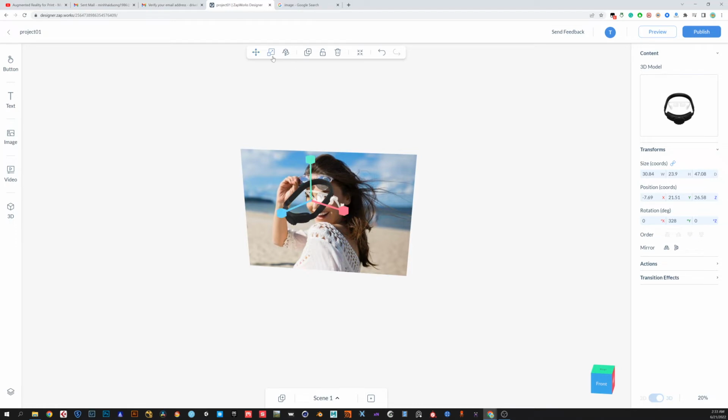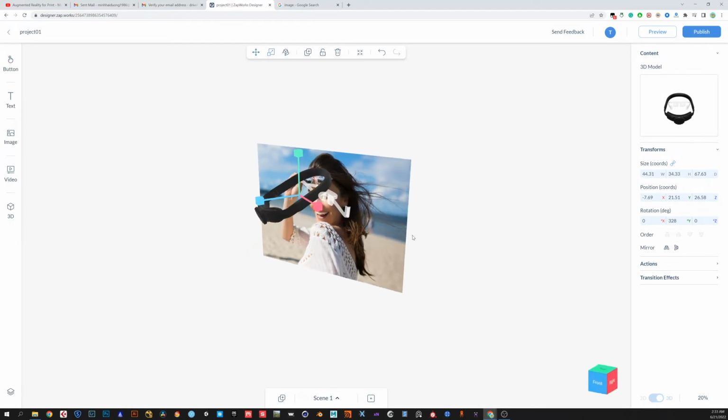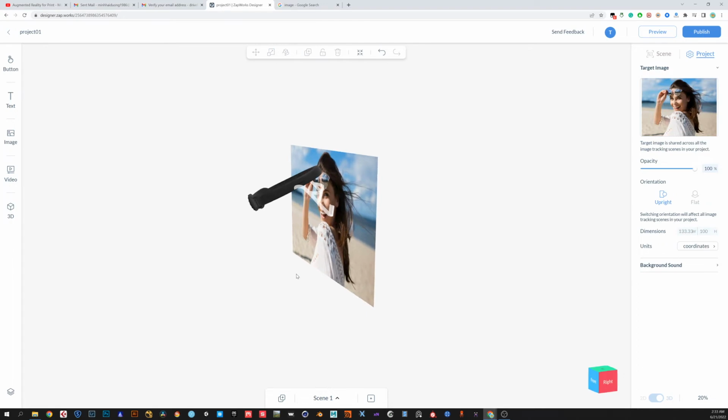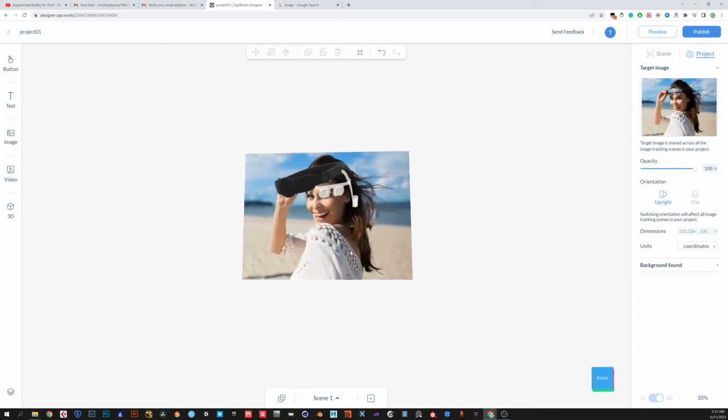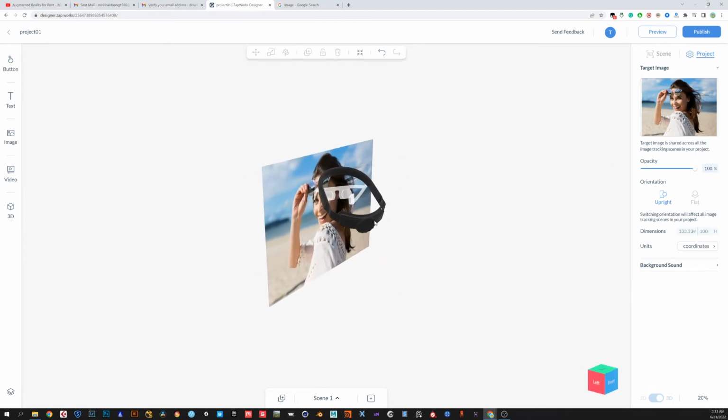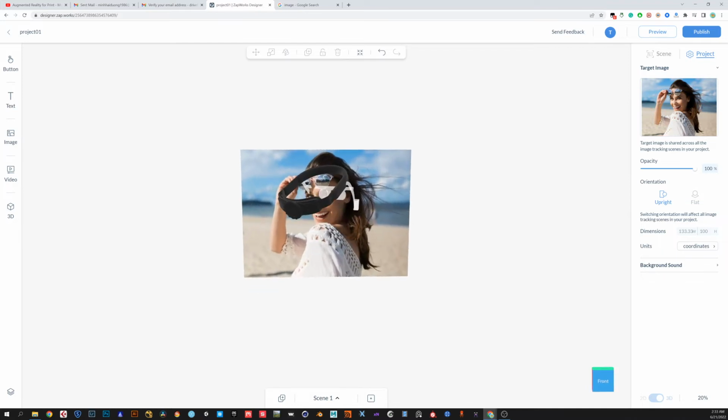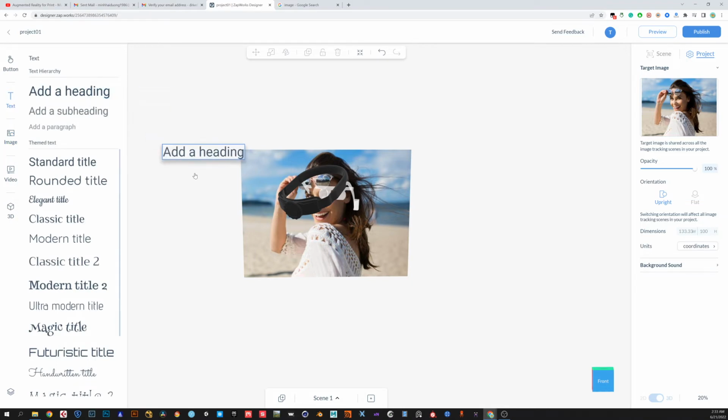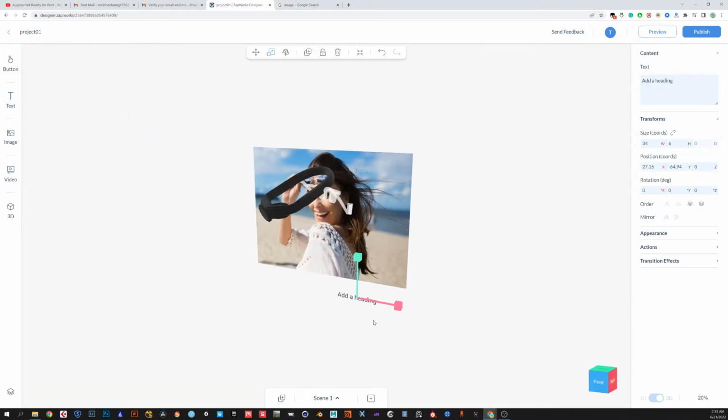Okay, so I think it's just for testing right now. So right now you already have the 3D model, which is called the AR content in augmented reality, right? We can also test another thing. Let's say we can import some text. We can just drag and drop some text here.